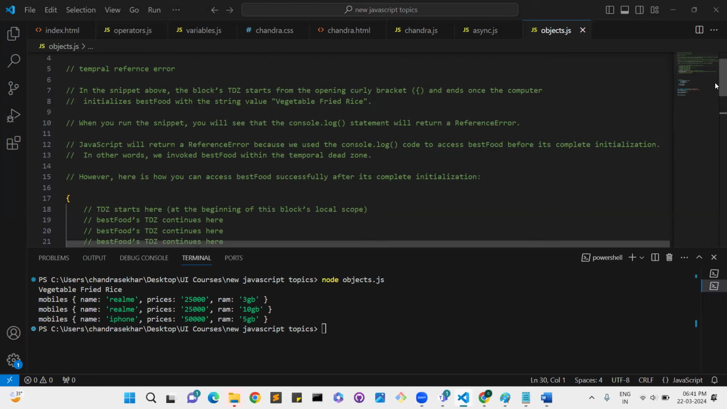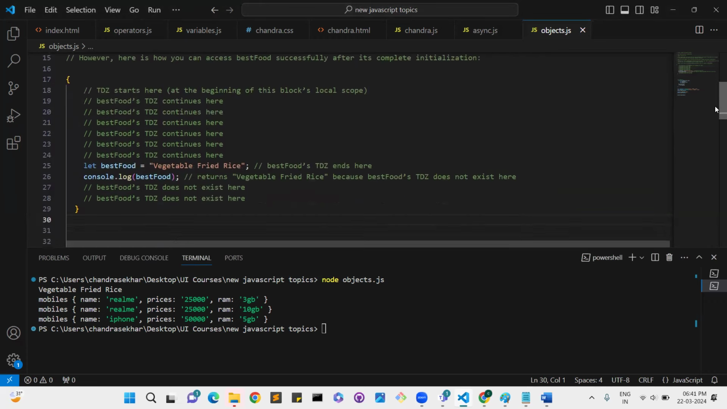I'll explain one basic example. For example, I declared let bestFood, with some content like vegetables for fried rice, assigned to bestFood. Before that, it will be in the temporal dead zone only. Once you reach bestFood equal to some content, the temporal dead zone ends.